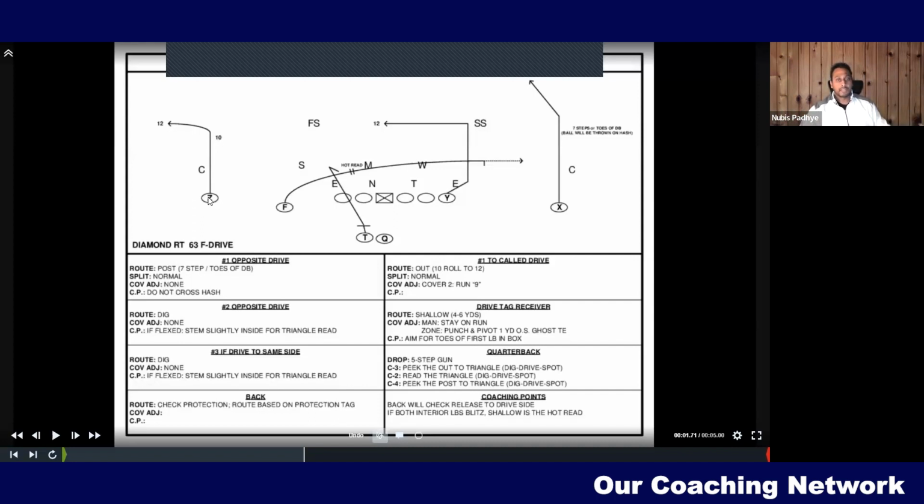So our sideline concept is going to be the number one receiver to the side of the field that the drive route is tagged. Our second big route, our big three, our post, is going to come from the number one receiver opposite the tag drive route. So F is the drive, so the X is our number one receiver opposite.